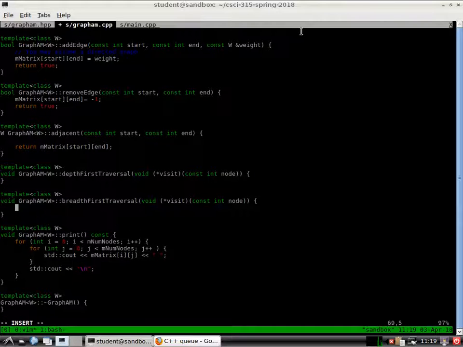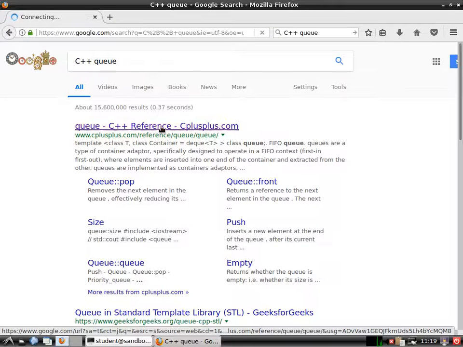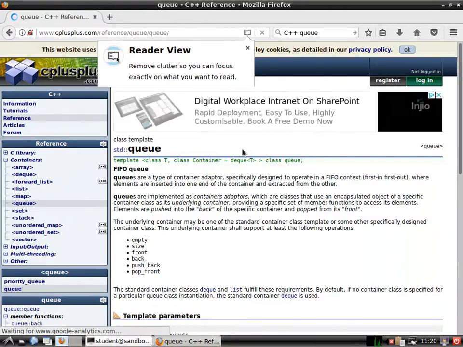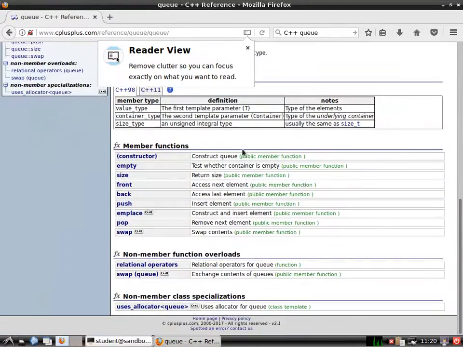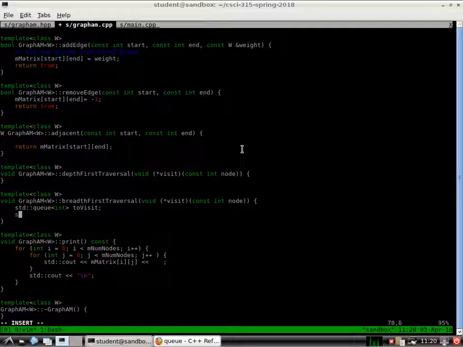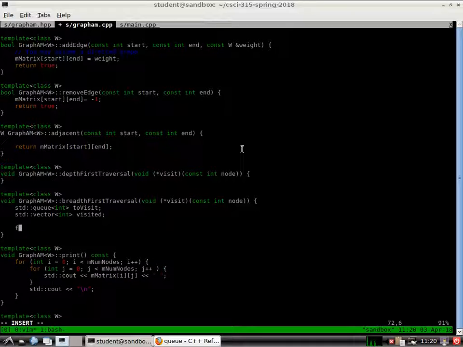All right. So we're doing a breadth first traversal. Okay. So we need to first come up with the queue. Here it is. So we've got push, pop, and front. Perfect. Okay, so std::queue of integers, and I'm going to call it to visit, and then I'm going to have std::vector of ints as visited. Okay, all right. So we're just going to start at the beginning.